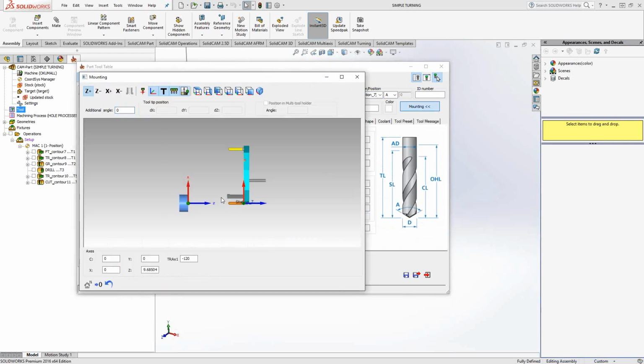If we open that up, new to 2016, you can now see the entire turret, all the tools, and you can actually toggle those on and off with these buttons. So in this case, we're turning off the machine. We can see all the tools. I can turn off all the tools if I like, and so on.